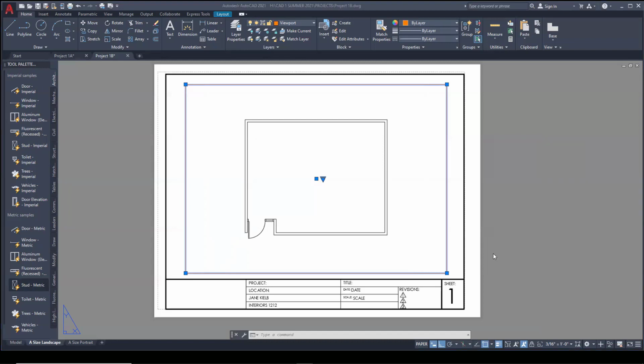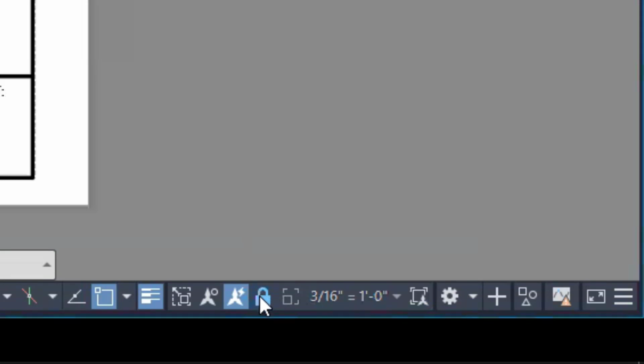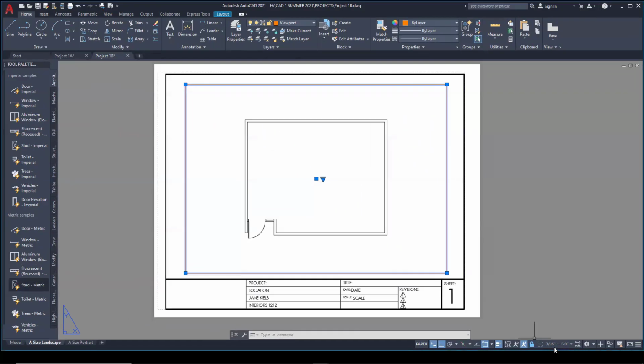And then the next thing, very, very, very important, is I want to lock my viewport. So I have the viewport selected, and then I'll come down here to the left, two little buttons here. And when I hover over it, it says selected viewports are not locked. When I click on it, now that viewport's locked. And you'll notice that my scale has grayed out. I no longer can change that scale.